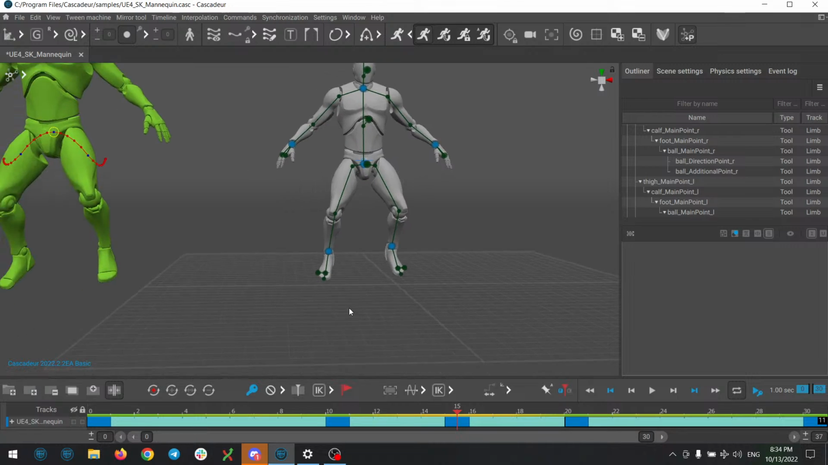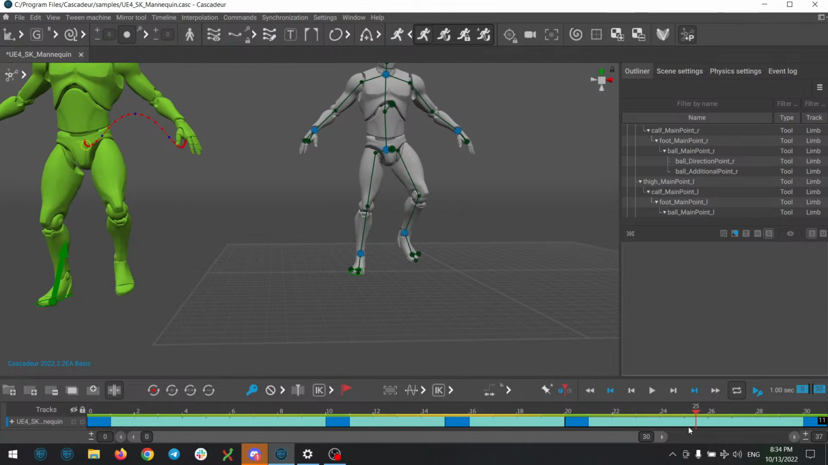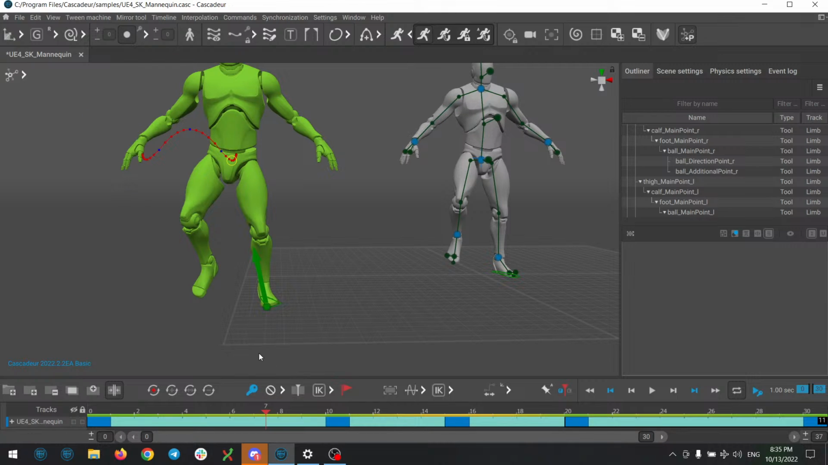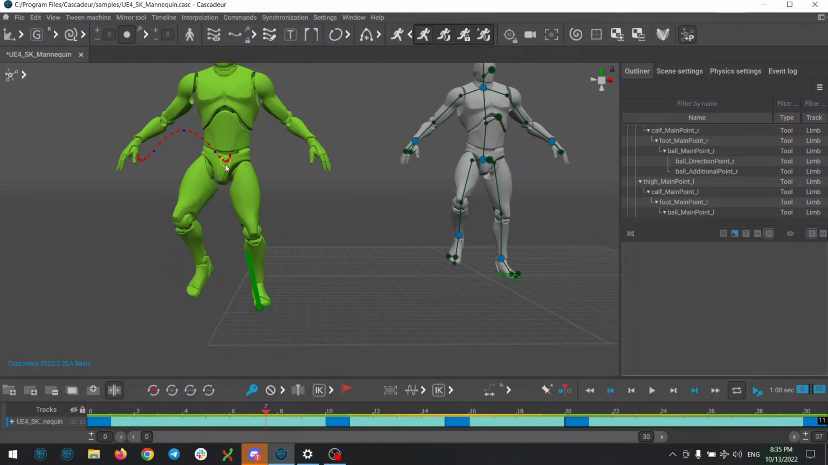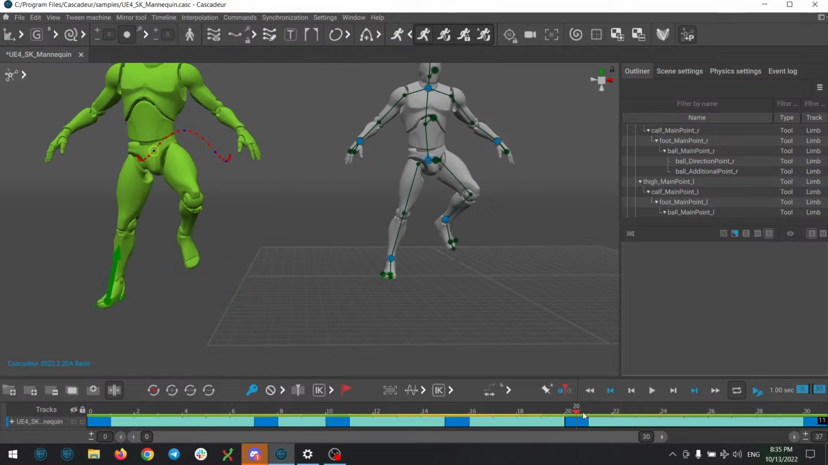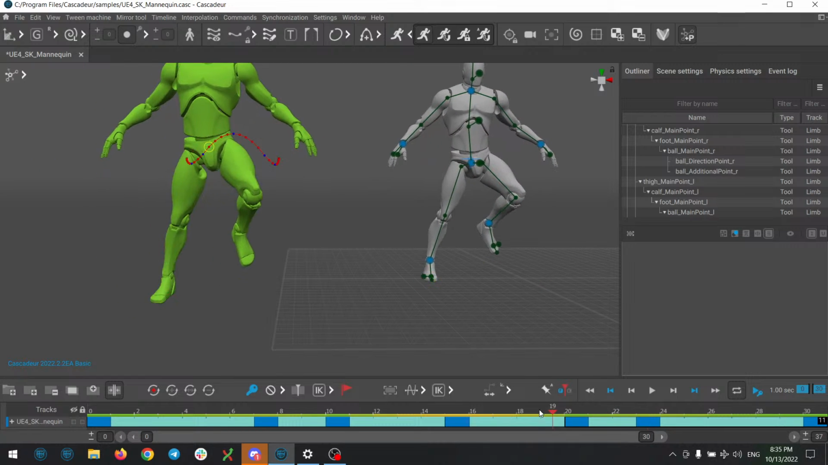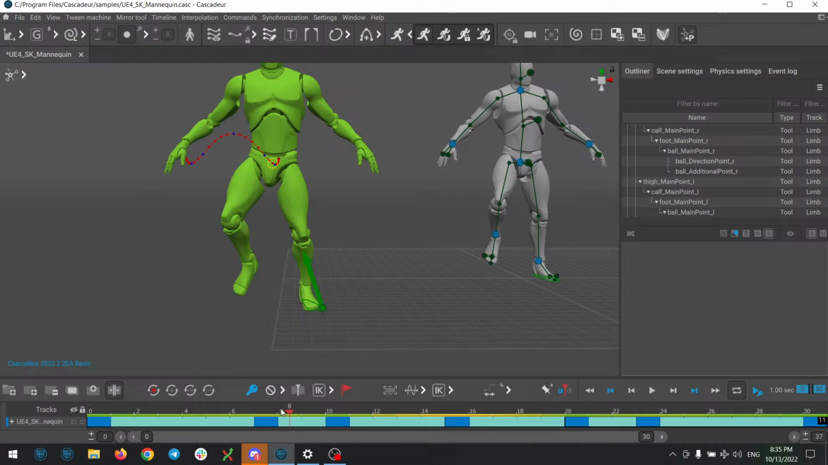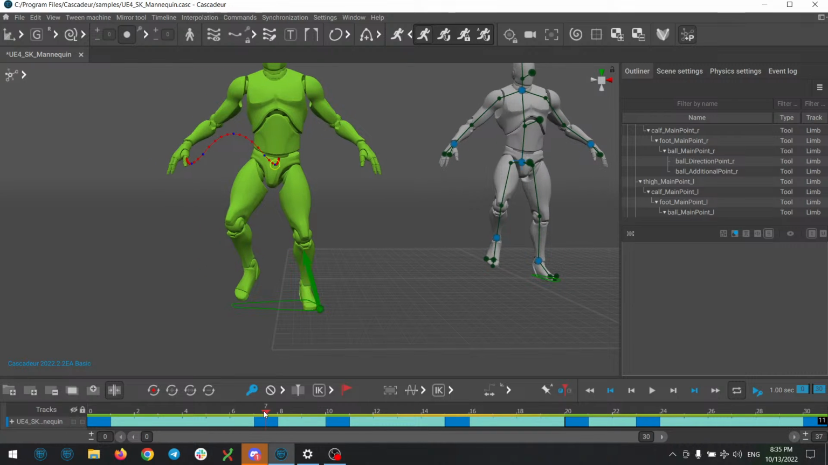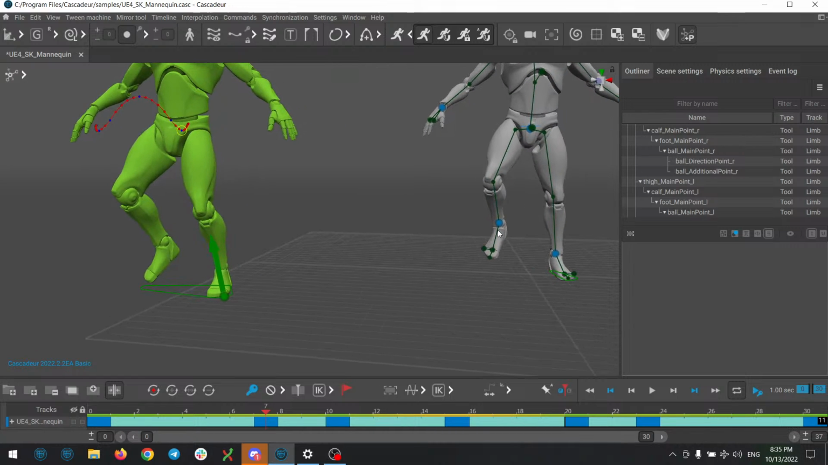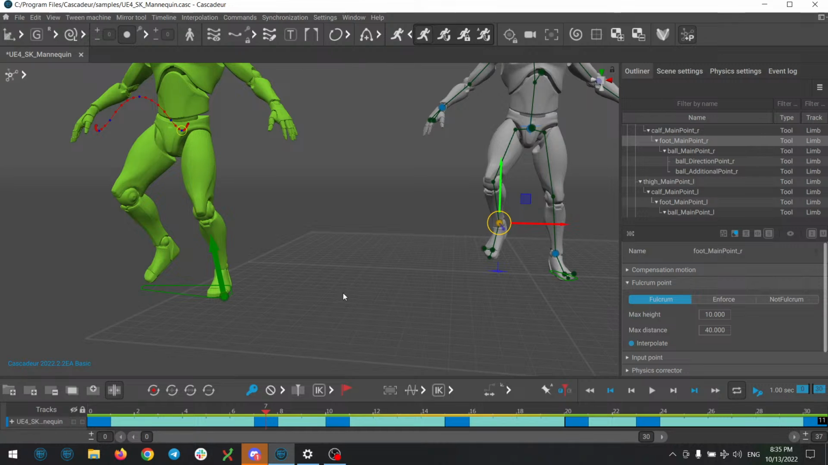Okay, now we got more right, more correct. Okay, I think that we have to add a keyframe in the lowest position of the center of mass here, and here. Oh, we have. It thinks that it's 2.